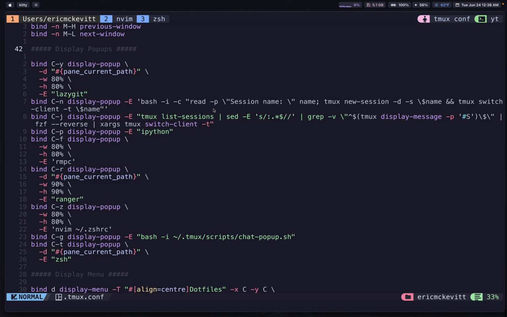What I want to do here is just show you a couple of commands that I've set up with key bindings in my Tmux configuration file. These are things that I've been using nonstop as I've been working on a couple of projects.